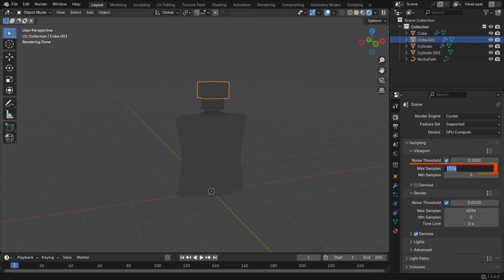In the viewport, set the maximum samples value to 32. This allows for faster previews and smoother navigation while working. For the final render, set max samples to 256 and enable the denoise option. This increases render time, but it helps achieve a more realistic result.